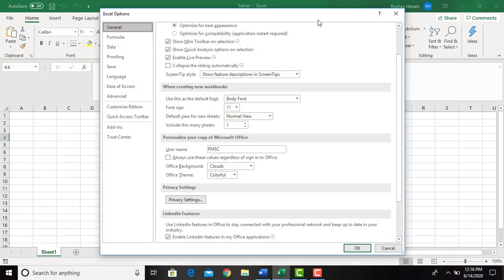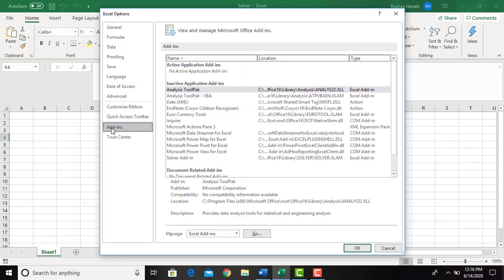Then this particular kind of dialog box would be open. It is called the Excel Options. In this Excel Options, you can go to Add-ins. Then somewhere down you can see Manage. There you can see there is a drop-down menu.